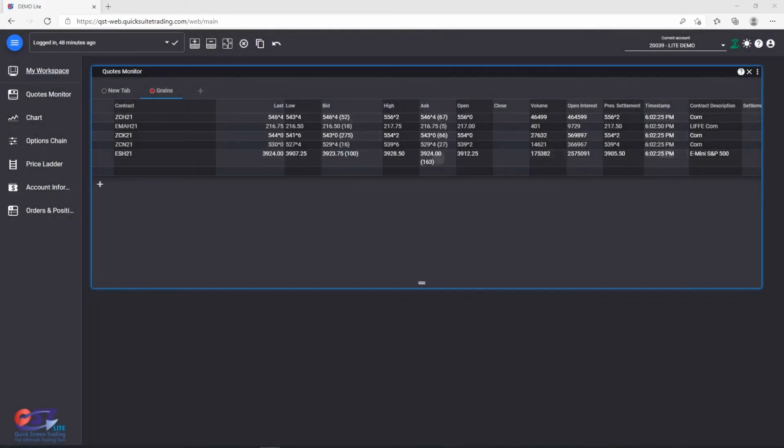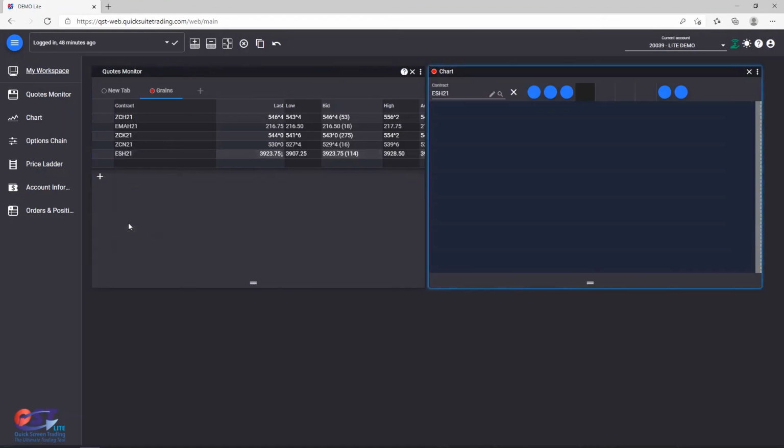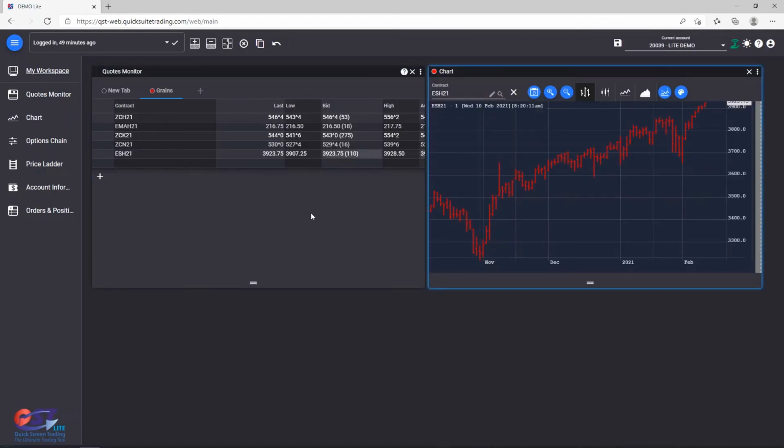Opening other modules. If you want to open other modules like charts, price ladder, or options chain using a certain contract, simply right-click it and select the desired module. The new module will be automatically linked to your current tab if the color code is applied.